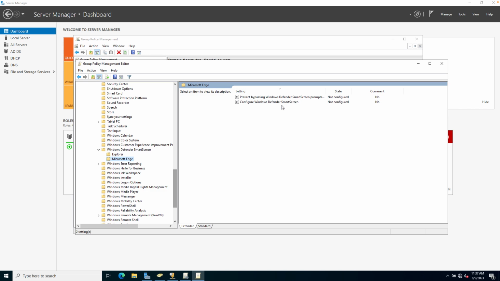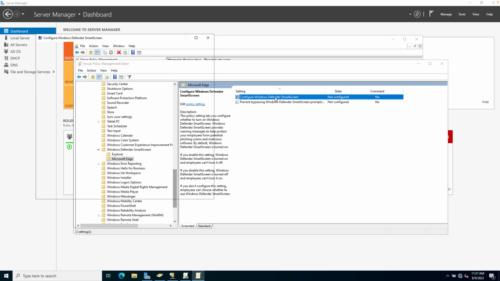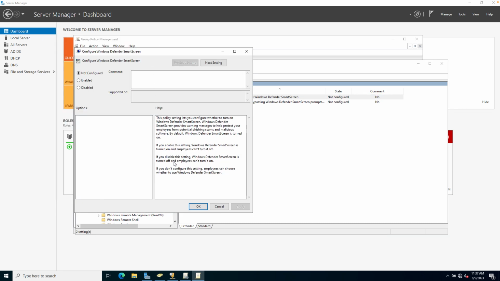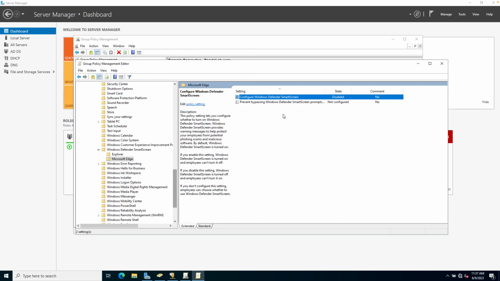We are going to select this one, configure Windows Defender SmartScreen. Okay, let's double click on it. And the help menu says, if we disable this setting, Windows Defender SmartScreen is turned off and employees can't turn it on. Okay, so let's click on disable and then click on apply and click on OK.